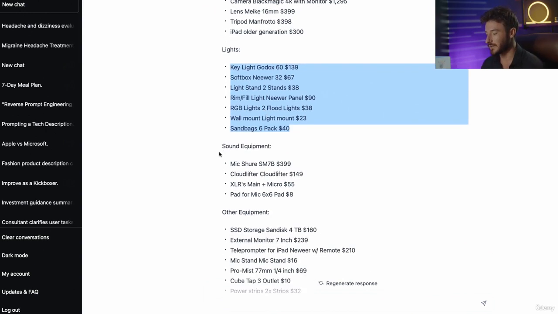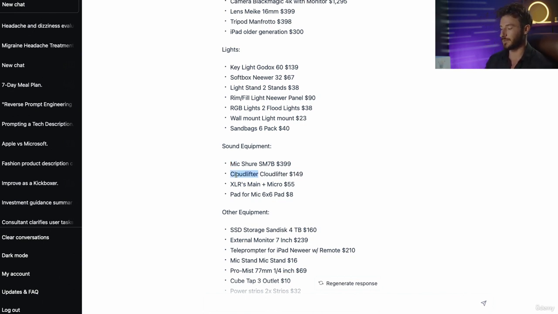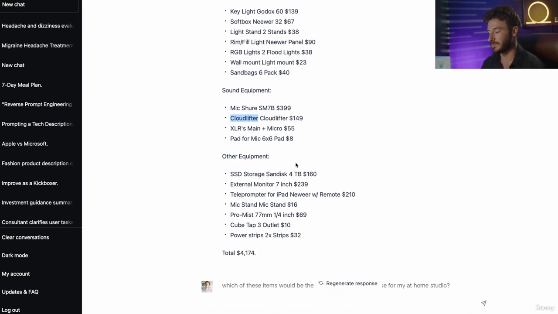And now here's the other thing too. It organized it into an equipment section. Now the mic, that says mic, so I think that's pretty obvious that that should go in the sound section. But this item is a cloud lifter, which is basically something that you plug in via an XLR cable to your microphone that boosts the signal of your mic. For whatever reason, from its database, it knew that that should go in the sound section. So that was really impressive to me as well.